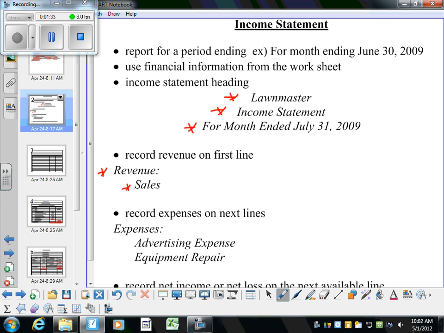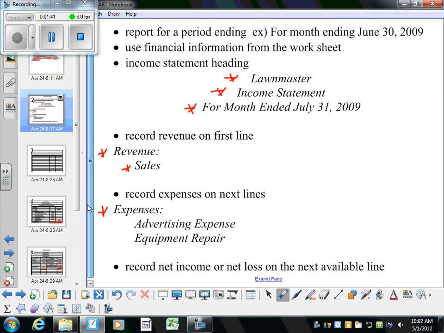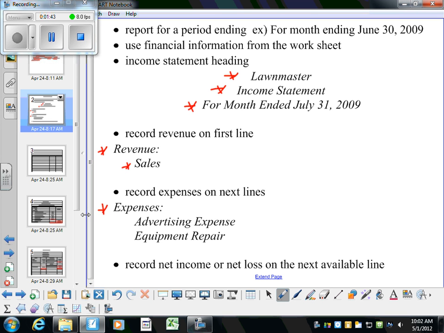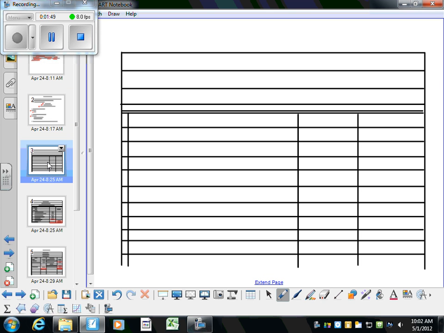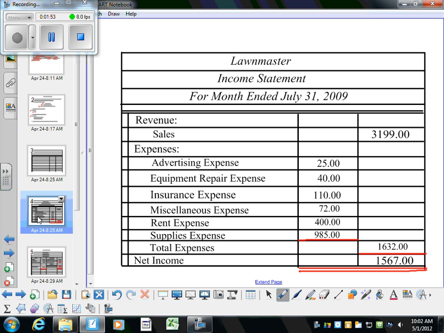Then you can go to the next line, or if you want to leave a space, you can, and you're going to list your expenses. You list them all in alphabetical order. And then on the next line, you will report either your net income or your net loss. The form looks something like this. The completed form looks like this.